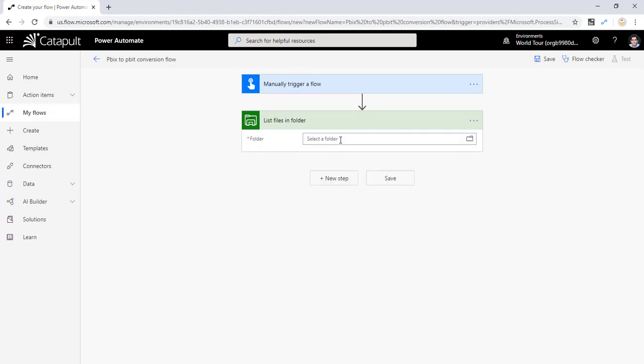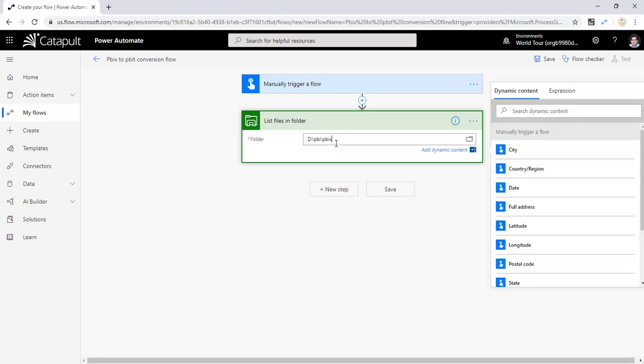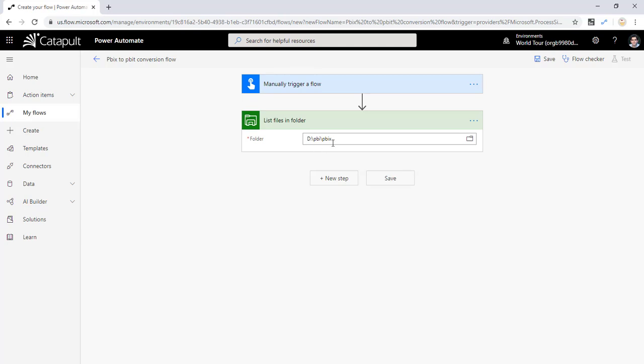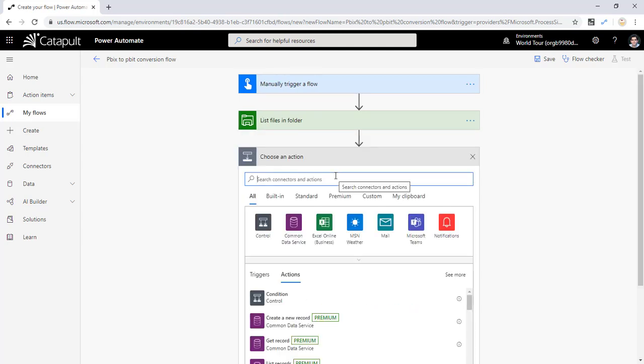If I select this, of course, because I've already done this before, I have a connection. If you don't, you will need to provide your credentials, and you also obviously need the data gateway. Once you have all those prerequisites met, you should be able to go ahead and define a folder right here in your file system. In my scenario, this is my folder in my D drive, pbix, which has all my files. List all my files. So it will go through and list all my files.